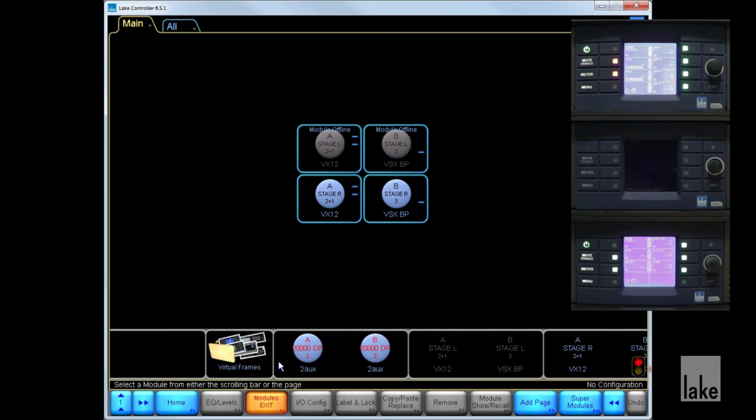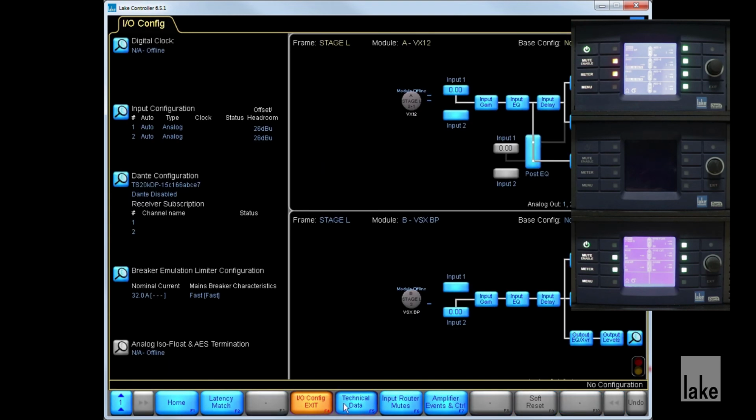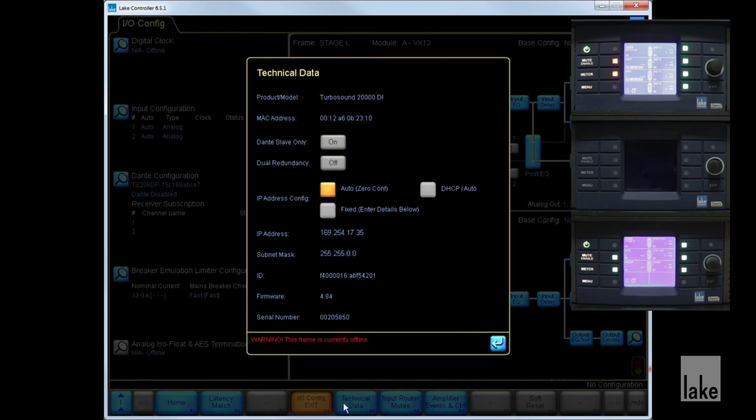Please note that the frame replace function will only work for frames that are in your module panel. If you wish to copy to a frame that's in your workspace, you will first have to remove it from the workspace. Before we replace our frame, we need to make a note of our technical data, as this will not be copied across during a frame replace. We click on our offline module, go to I/O config, then technical data, and note down the information in the pop-up window.